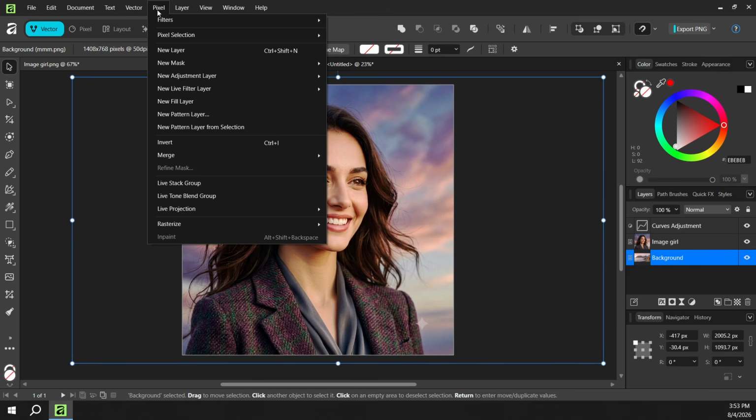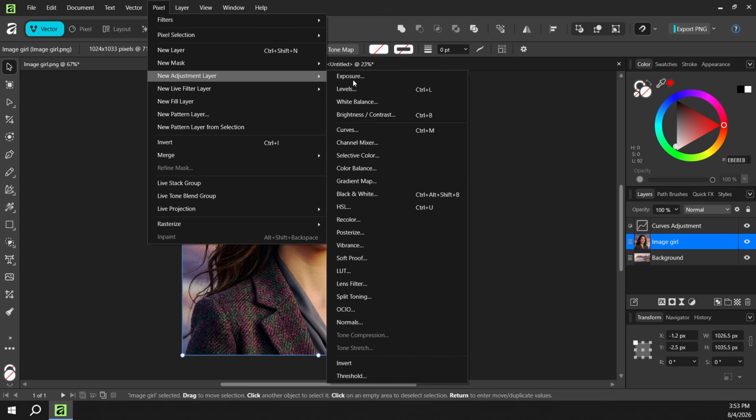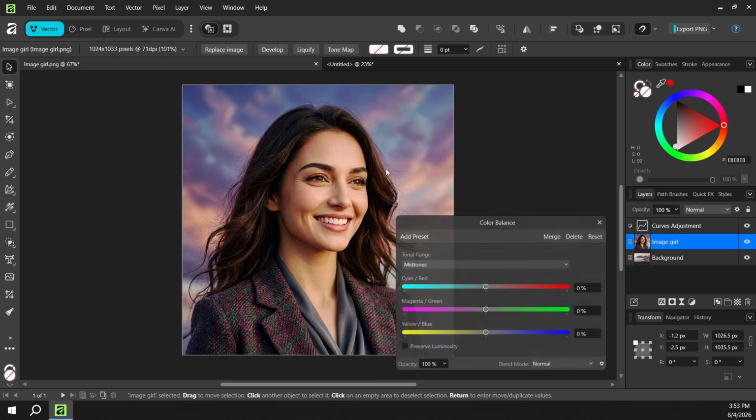Now, click Pixel at the top again and hover to New Adjustment Layer. We'll add color styling that mimics film's characteristic tonal shifts. Choose Color Balance and adjust the tones. In shadows, add a hint of cyan or blue for cooler depth. In highlights, introduce a touch of yellow or red to warm bright areas.